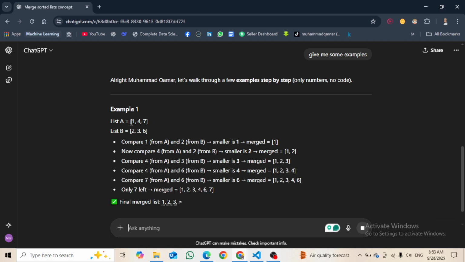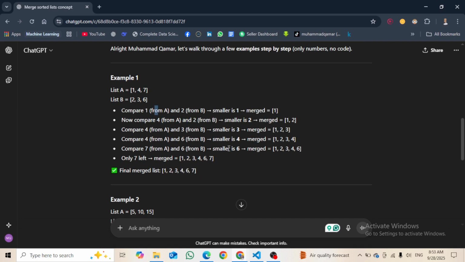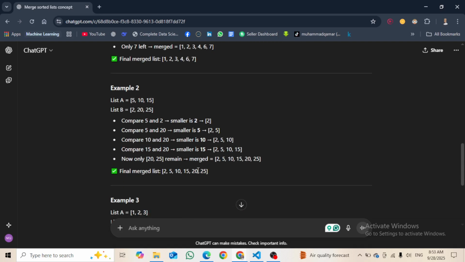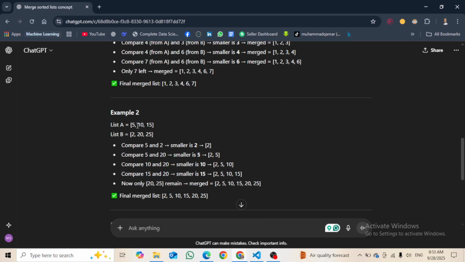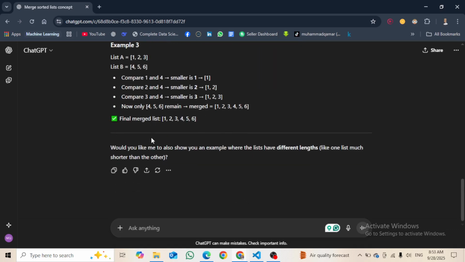We have list A and list B, so compare 1 from A and 2 from B. The smaller is 1, so merge 1 and then 2. So what we have in the result is the final result like this.